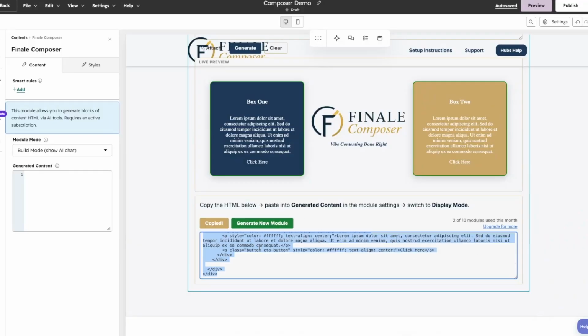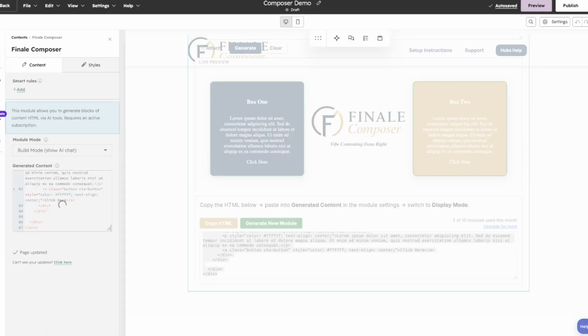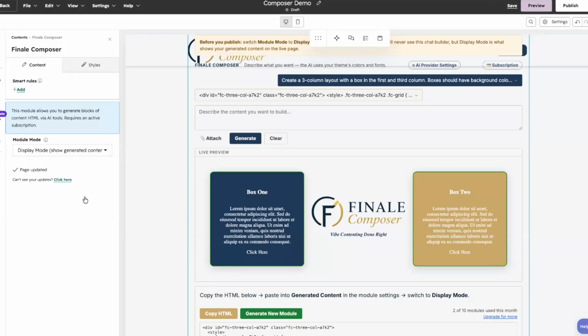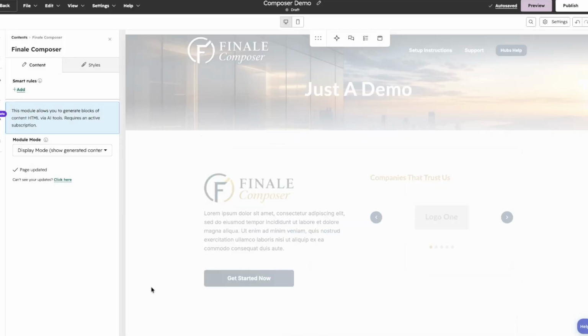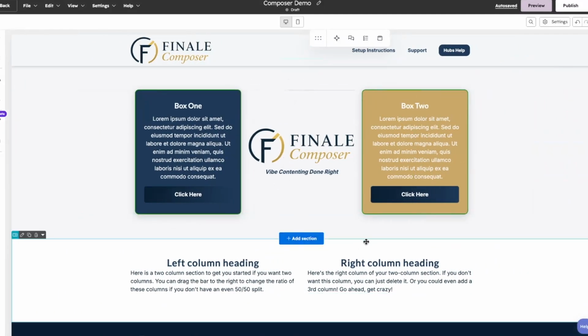So now I hit copy HTML, come over here to the left. I paste it in. Now I can hit apply changes. Now, until I do that, everything is just editor. There's nothing on the page. But now I can switch this to display mode, apply changes, and now I'm just seeing the module contents.